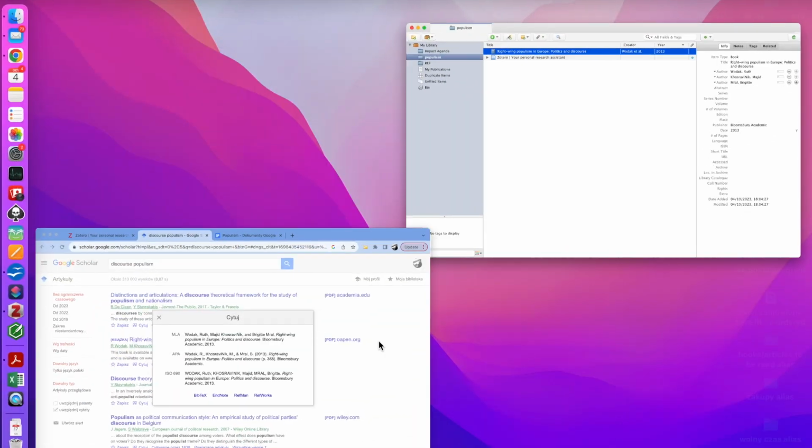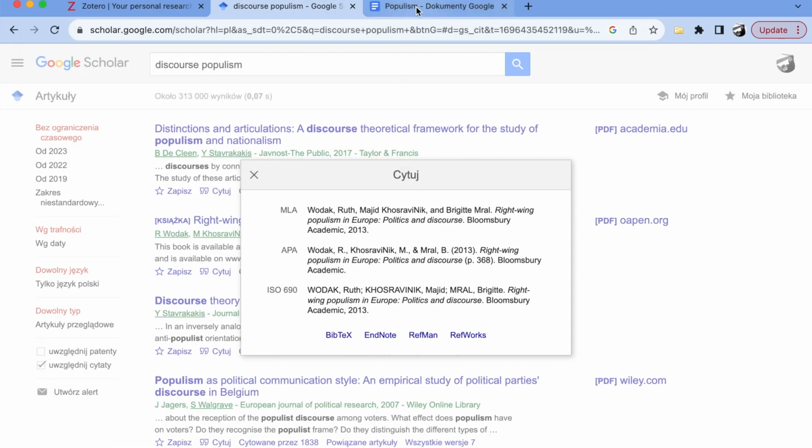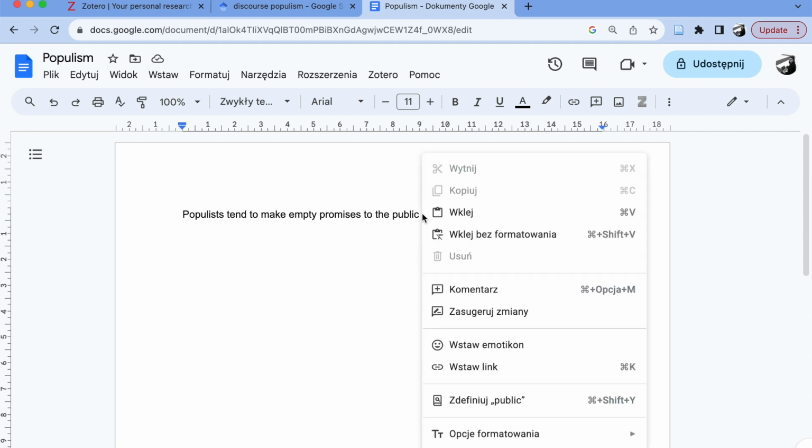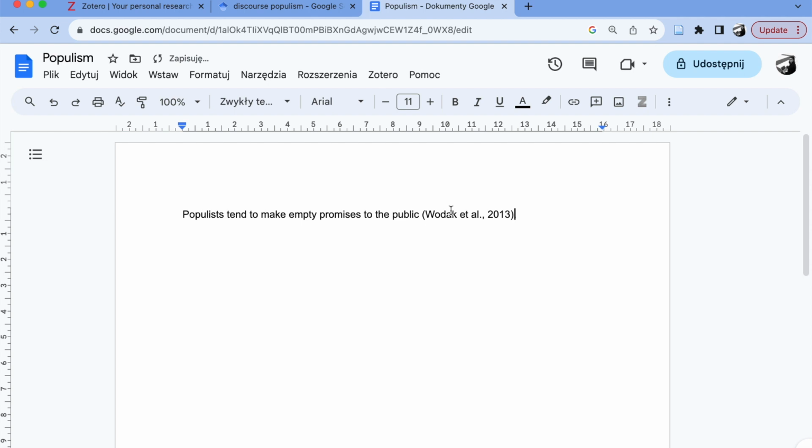And indeed, moving on, let's say I've started writing this paper in Google Docs. Populists tend to make empty promises to the public. And let's say I want to cite Vodak's book in this context. So I simply park the cursor here and I press Command V, or let's do this manually, paste. And there you go, it's pasted the reference for me, okay?